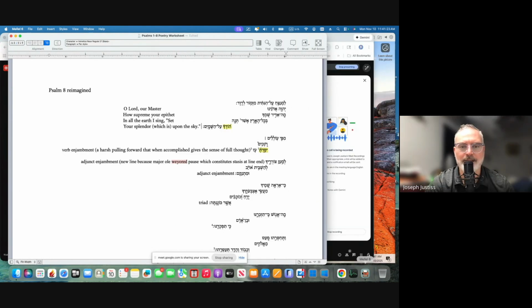And what could we do in English to try to capture this rhyming effect at the end of the first two versets and the enjambment prosody of this line? Maybe something like this: "O Lord, our Master, how supreme your epithet! In all the earth I sing, set your splendor, which is upon the sky." Something like this. Let me know what you think.